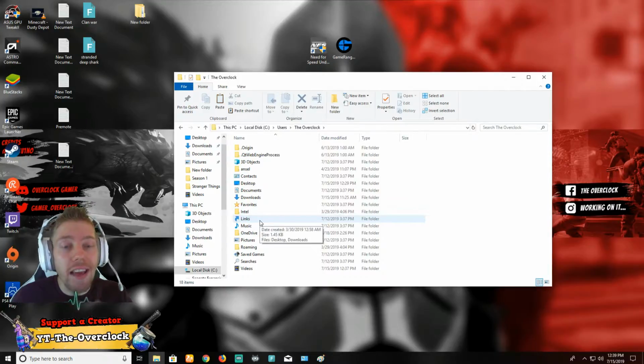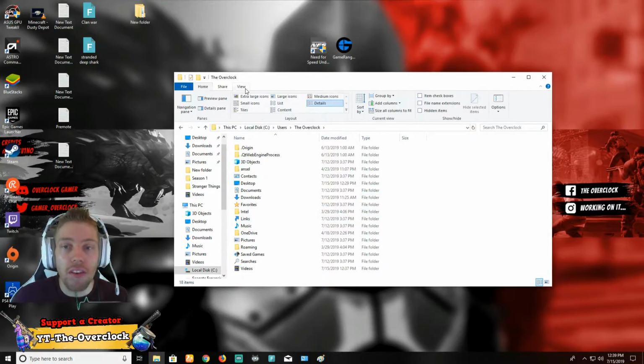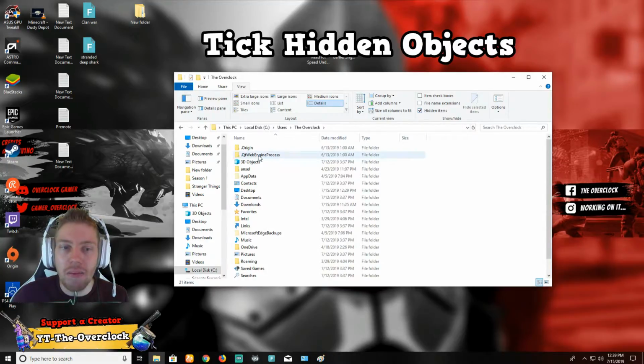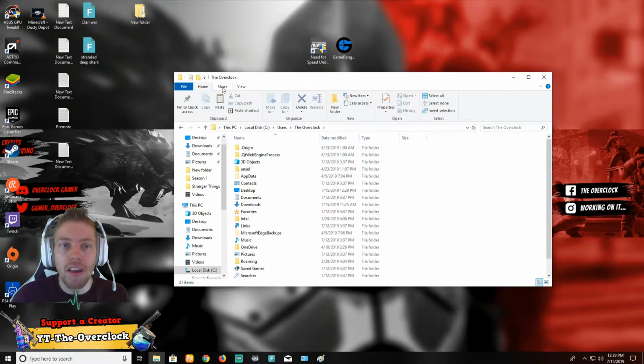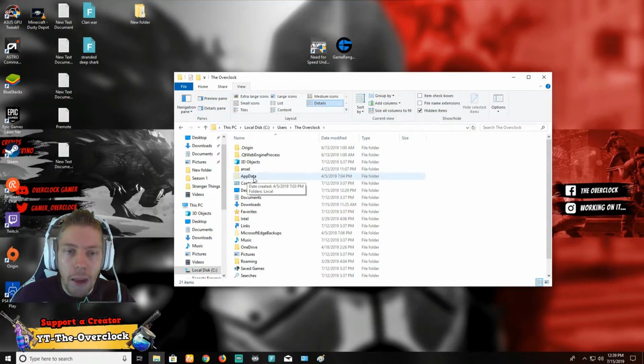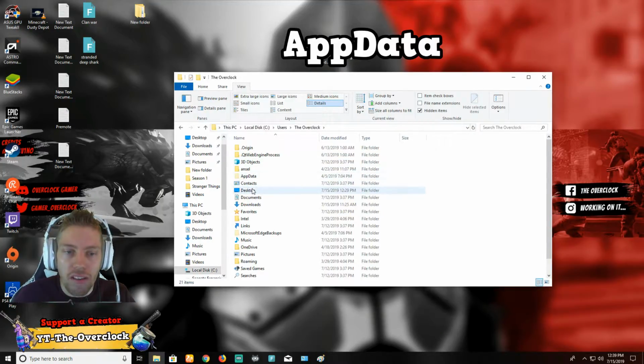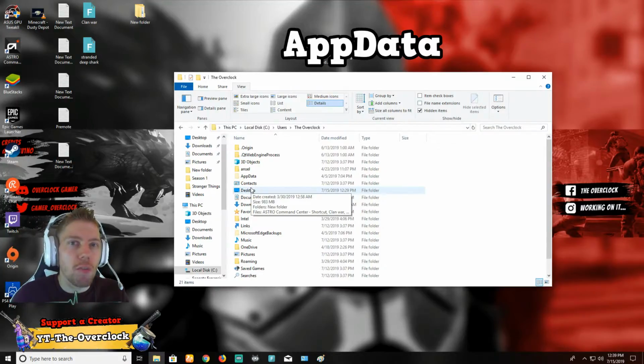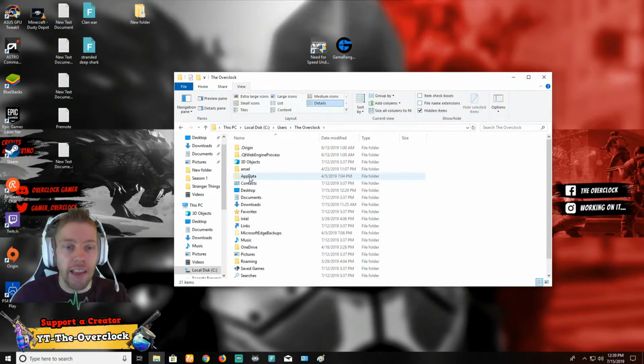And you guys will never find us if you don't have your hidden items ticked. As you guys can see, I'm going to tick it. Hidden items is selected under the View tab. You can go back home, leave it at View, it doesn't matter. And then here you guys will see AppData. You guys can see even the folder is a little bit transparent, so it just shows that it's a hidden folder.